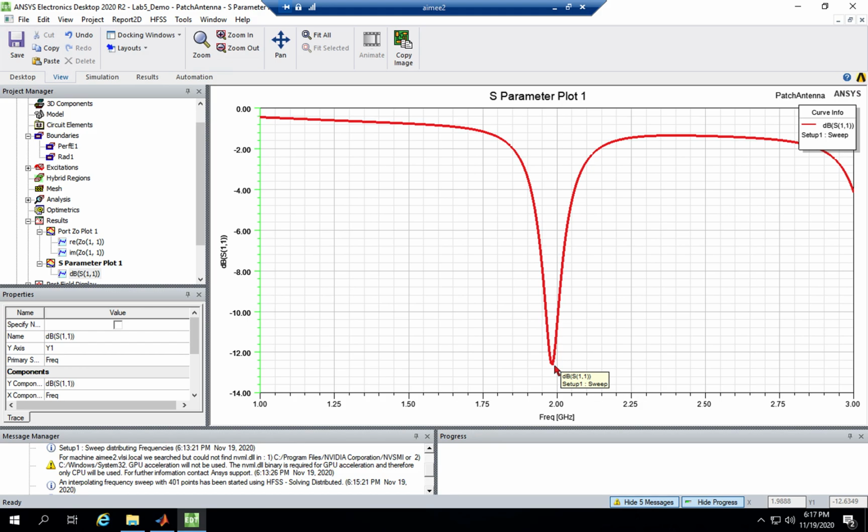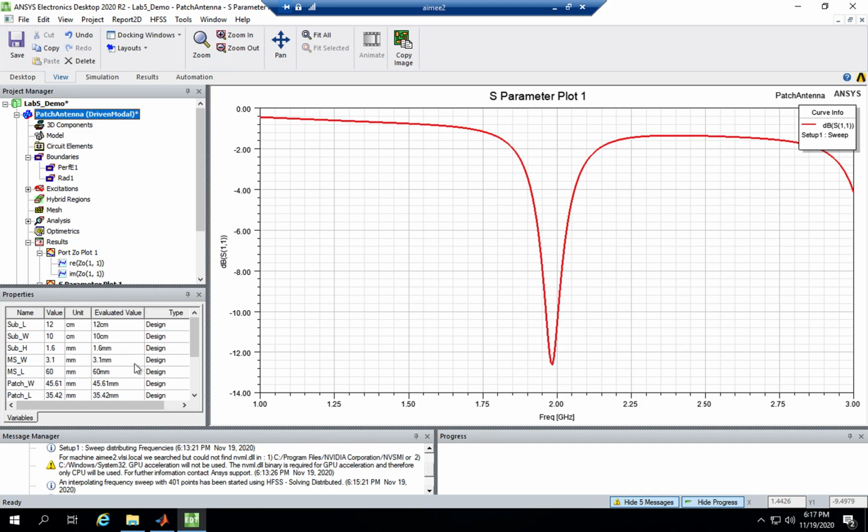So the first step is to adjust the length of the patch to achieve the lowest S11 at 2 gigahertz. So that's part E. So you can see here that we're very close to 2. The length of the patch is 35.42 right here. So if you want to make the frequency bigger, we would have to make the patch shorter. So we have to make the length of the patch slightly shorter.